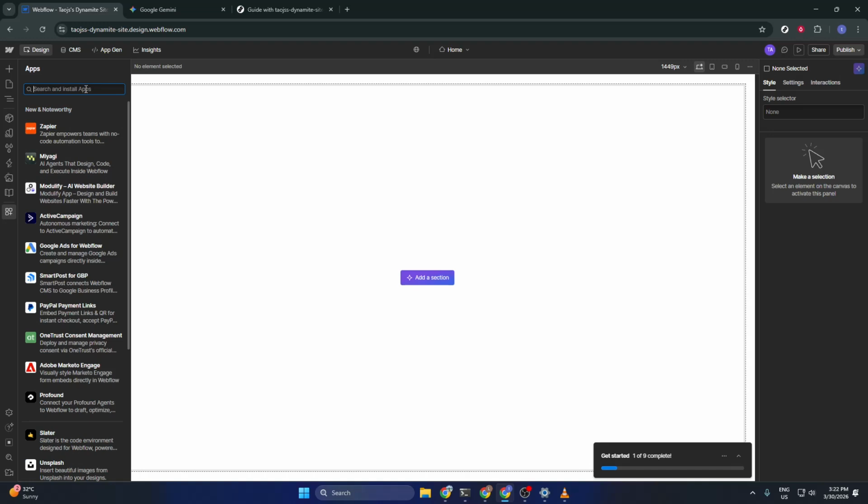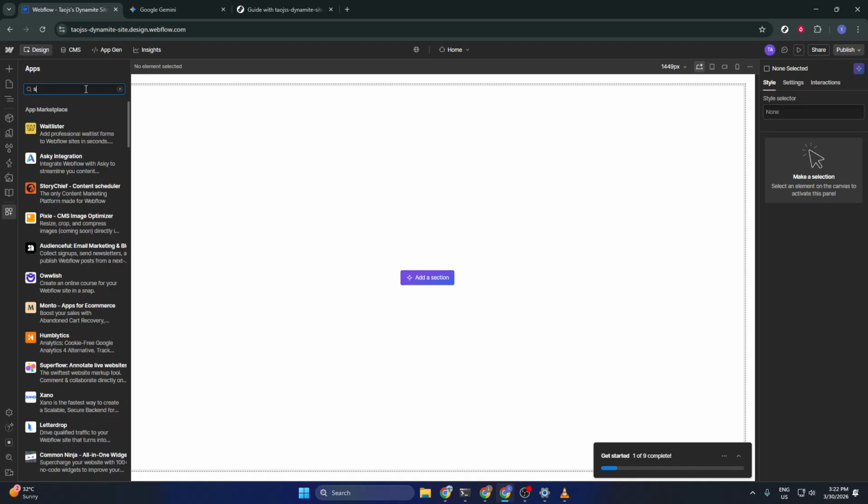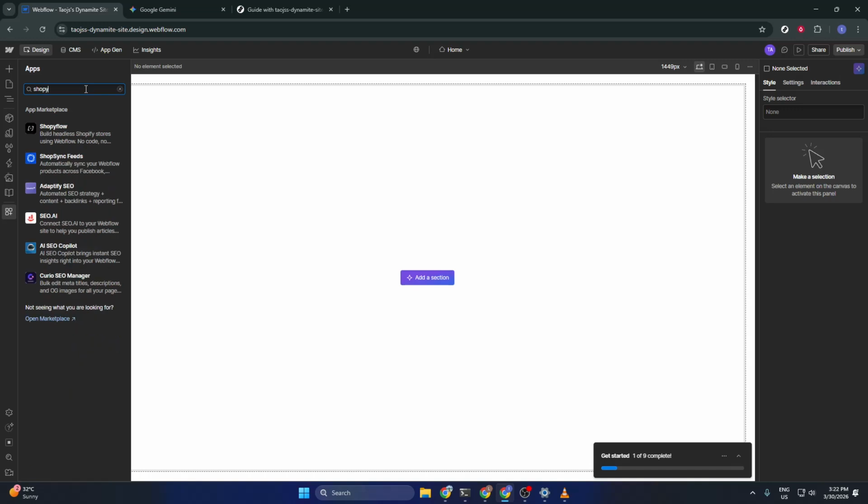Inside the Apps area, locate the search field. Click into it and type the word Shopify. Take a second to check your spelling, no extra spaces at the beginning or end, and use standard capitalization if the site highlights exact matches.